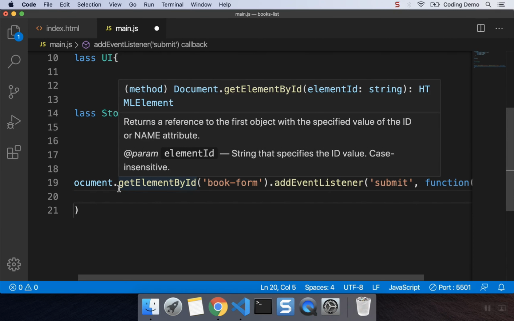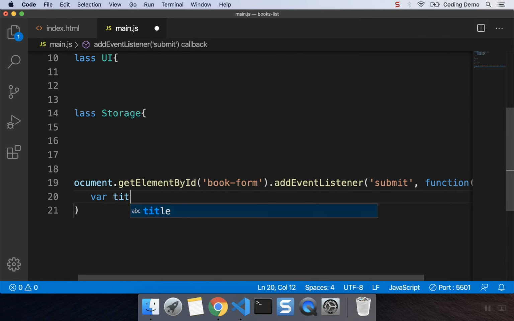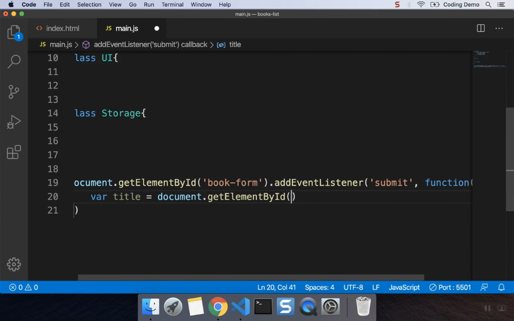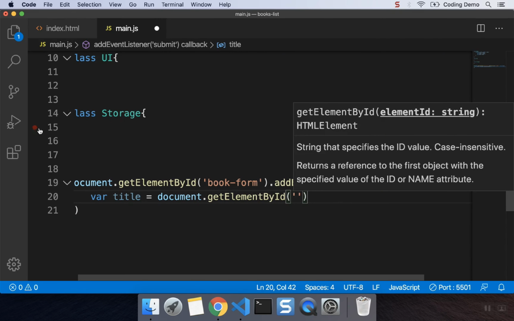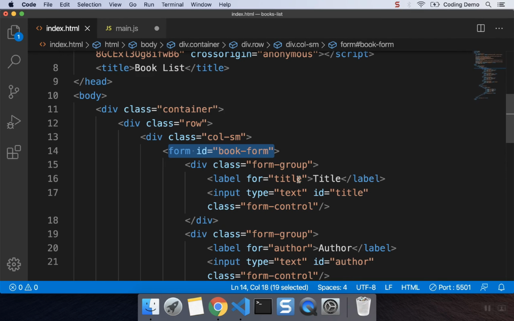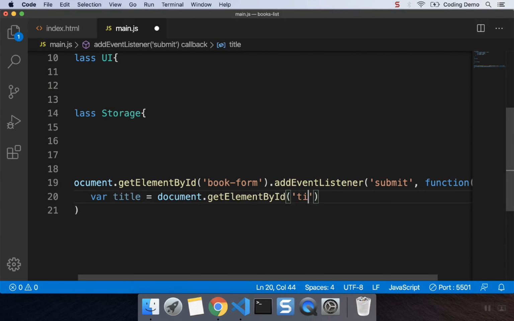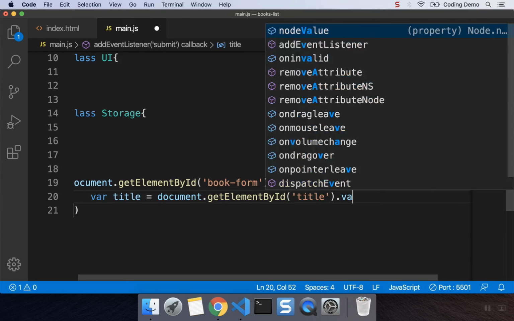Okay, so inside of here, what we need to do is access the values that the user has entered in these input elements. So let me create variables to store them. So I will say variable title equal to document dot getElementById. Do you remember what the ID was for the title? So it was title, it's author for author, and the ID for ISBN is ISBN. So let me quickly write these down. Dot value.